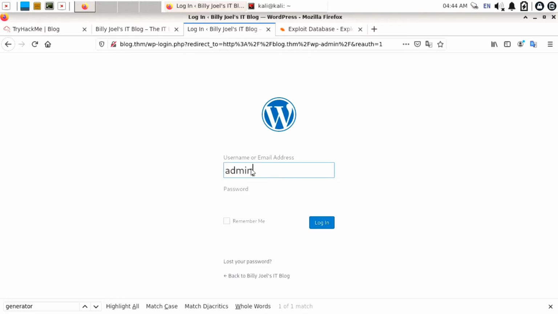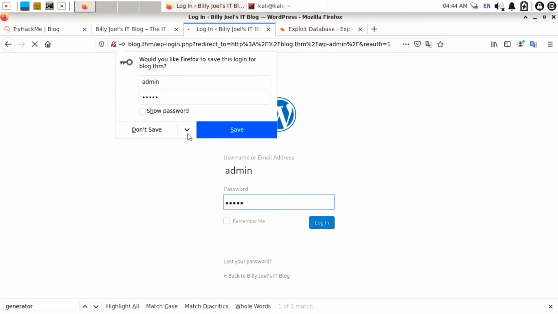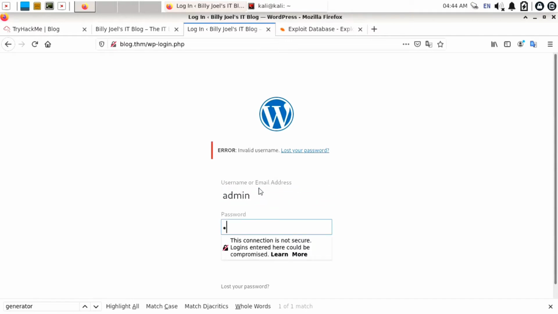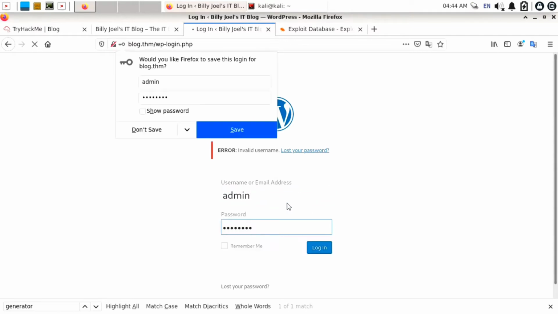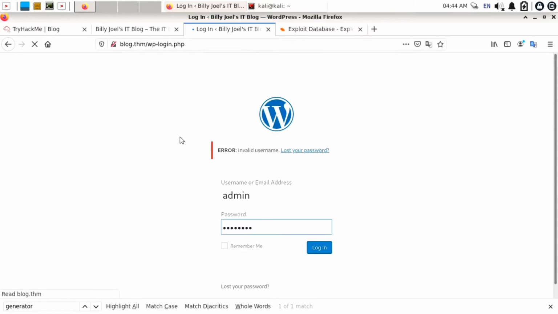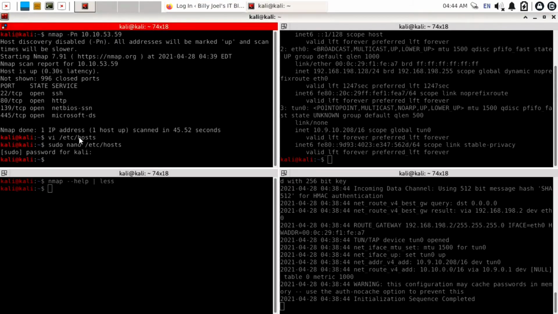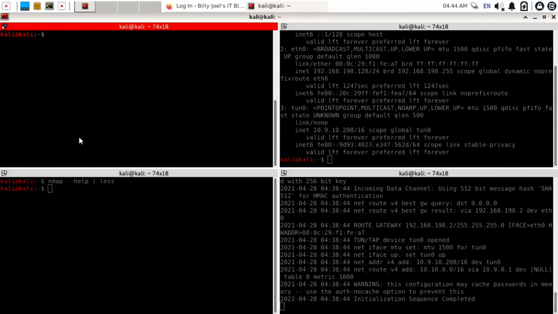Use default credentials like admin login. No, it's invalid credentials. Use admin password, invalid credentials. Okay, we need to brute force this user credential. To brute force this user credential, we can use the command wpscan. So use wpscan. To get more help about wpscan, use --help.